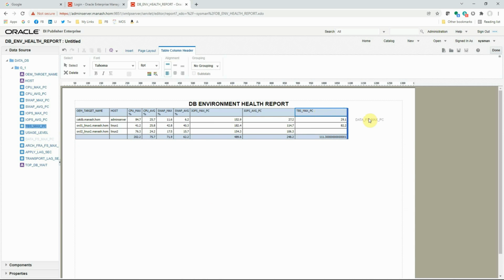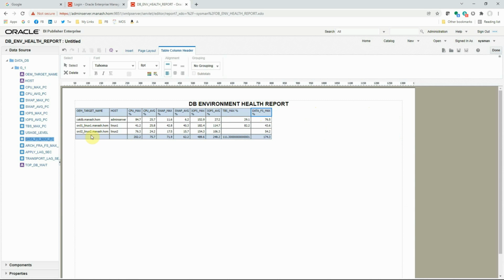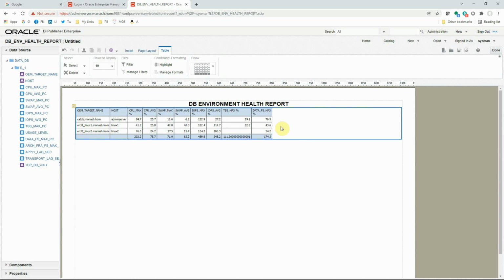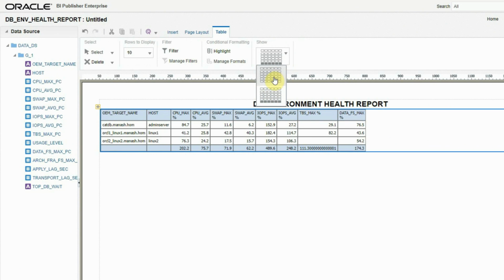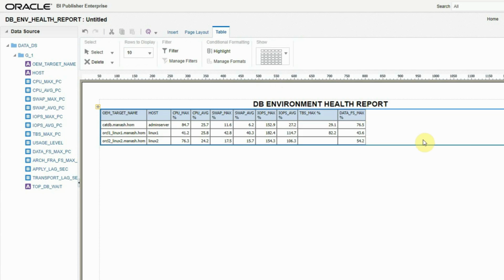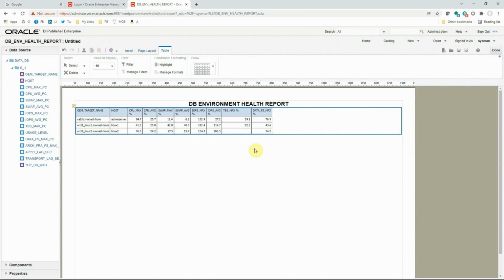Then data FS max PC. Again, we have to do some editing here and reduce the width. You can see there is a total line which we don't want in our report. So we'll click on this box, and in these styles available, we'll select the one that doesn't have the total line. So the first option we selected, and the total line is gone.